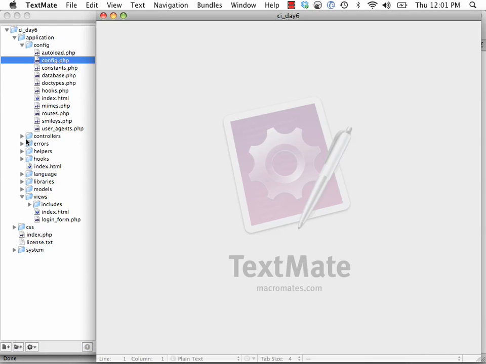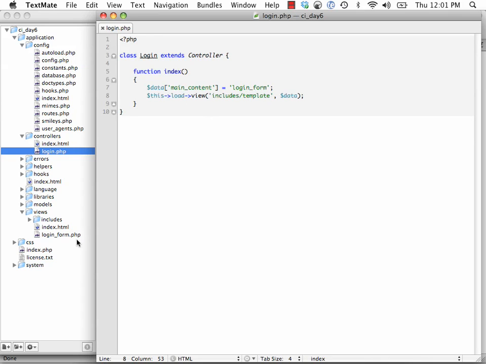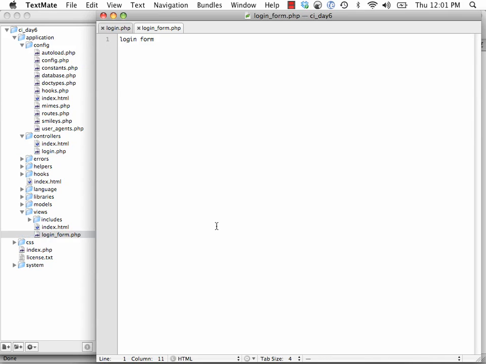So let's go ahead and open up our controller again. And what we want to do now is within our login form, we need to create our form so that the user can sign in, right? So let's close that out. And what we'll do here is div id equals login form.